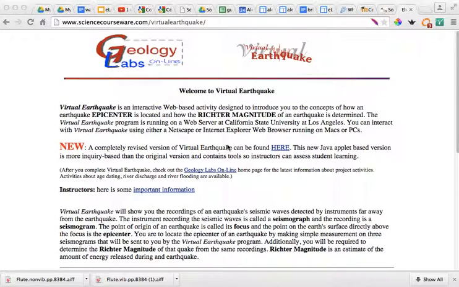Virtual Earthquake is an interactive website that's been available on the web for many years. It allows students to mimic the process of determining the origin or location of the epicenter of the earthquake and its magnitude on the Richter scale. And it does this very simply. It's a wonderful introduction to the science of waves.